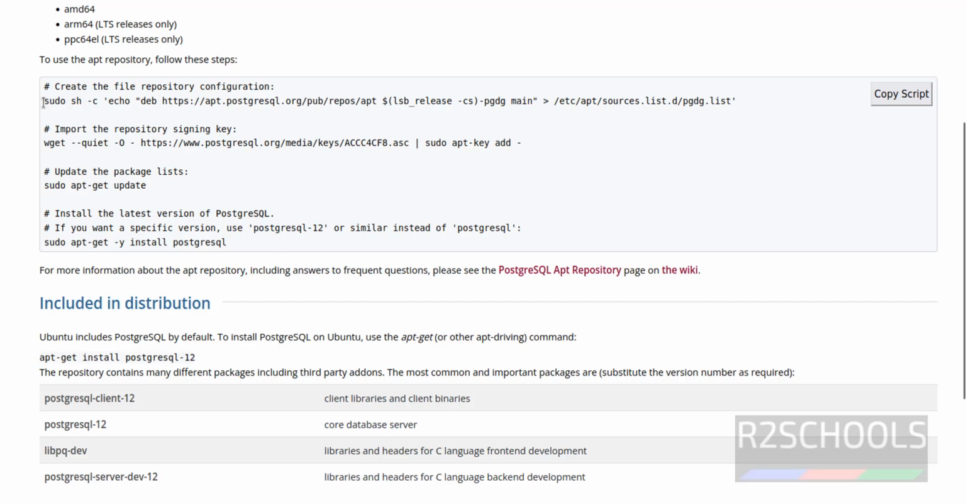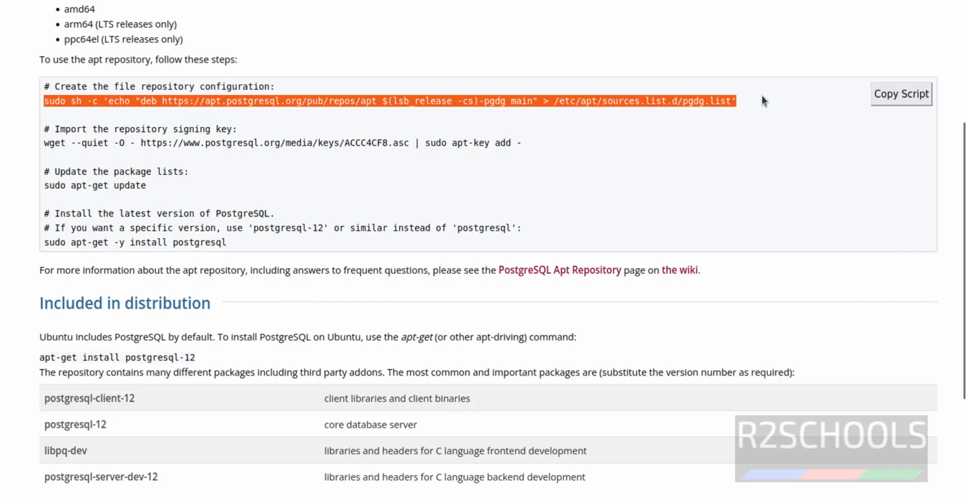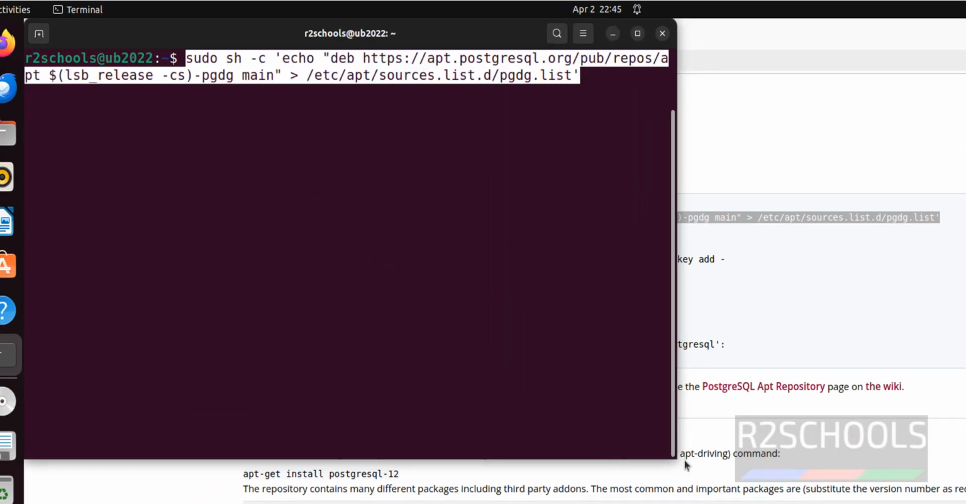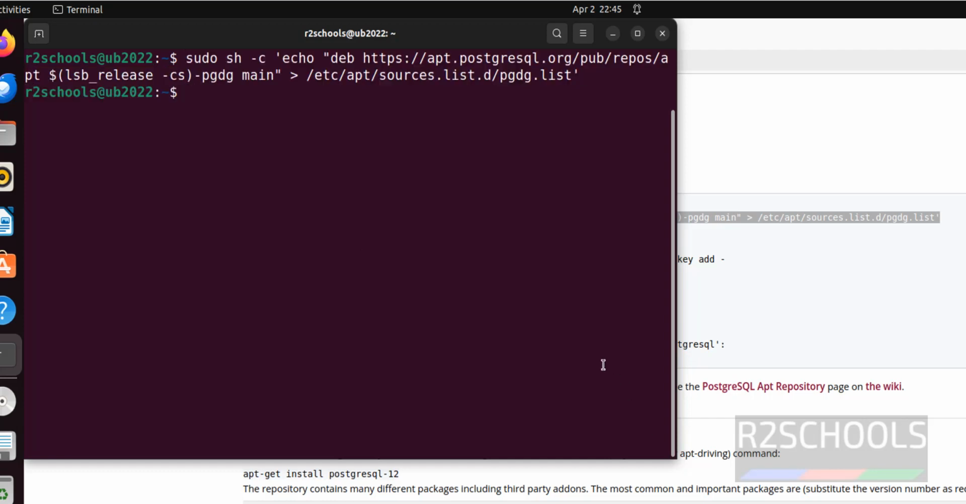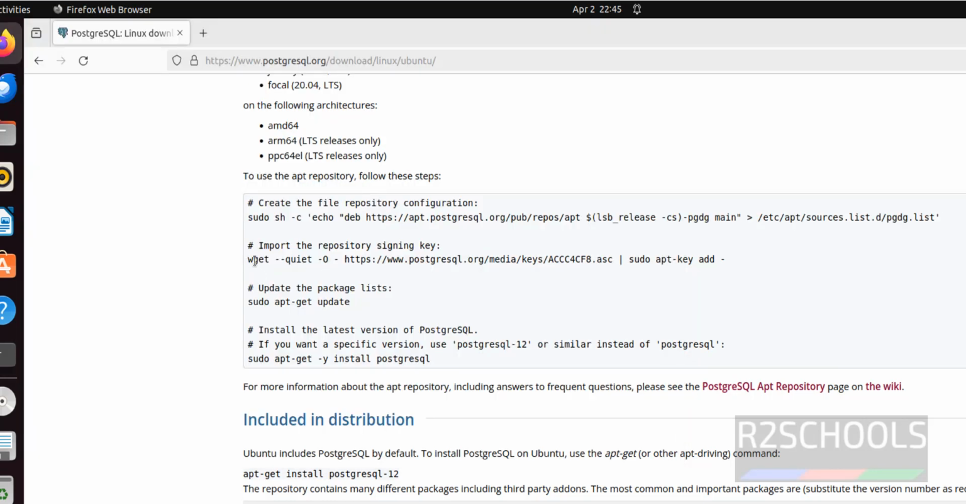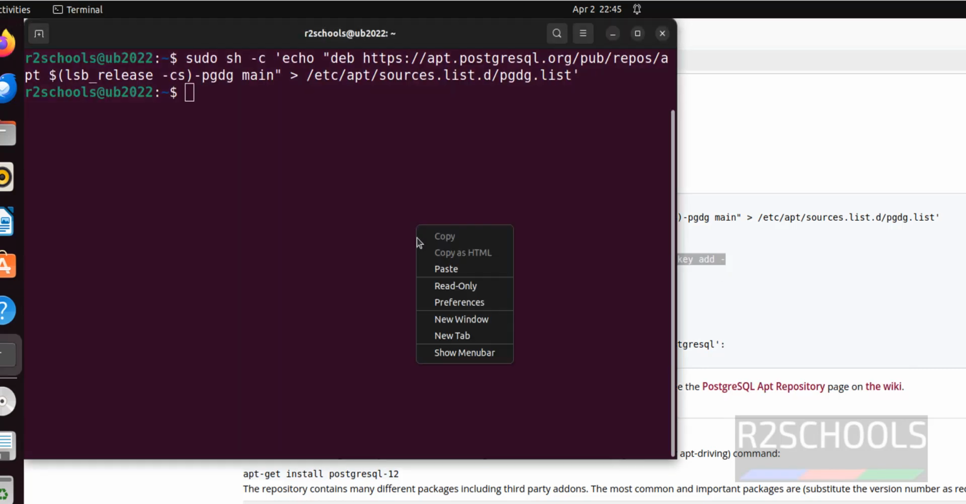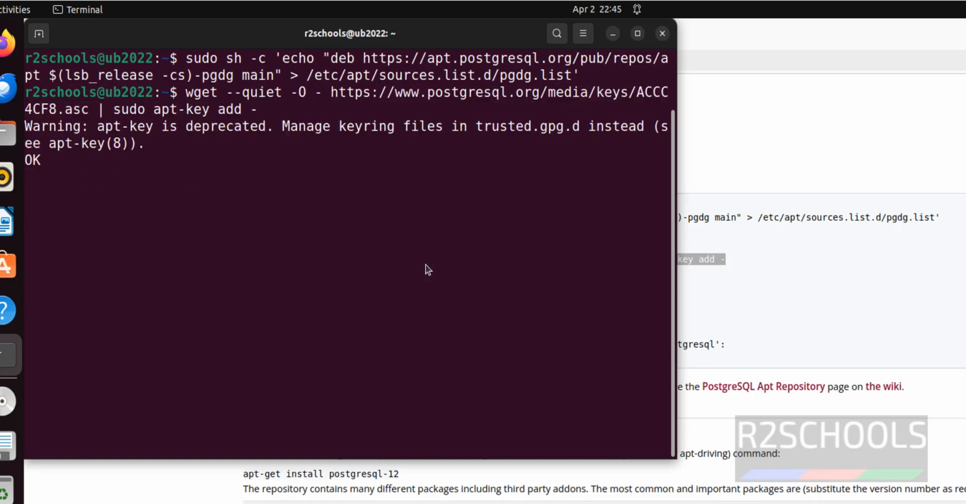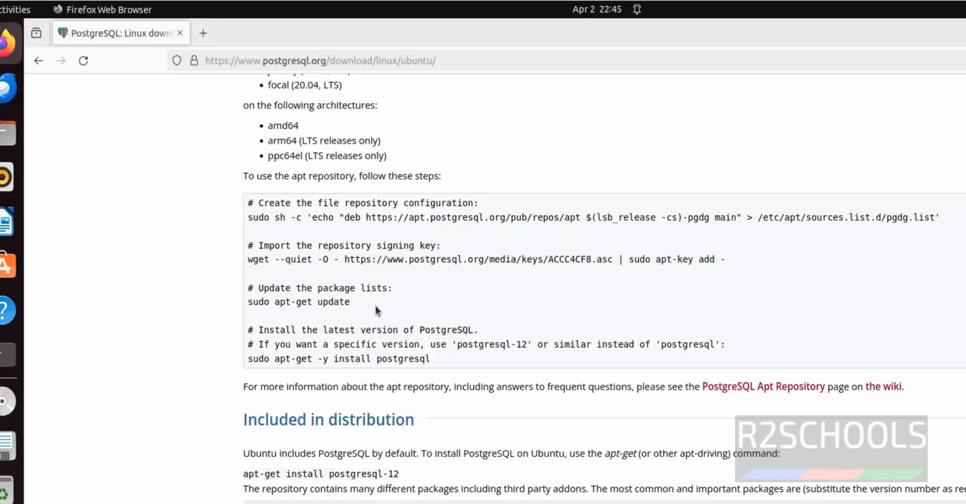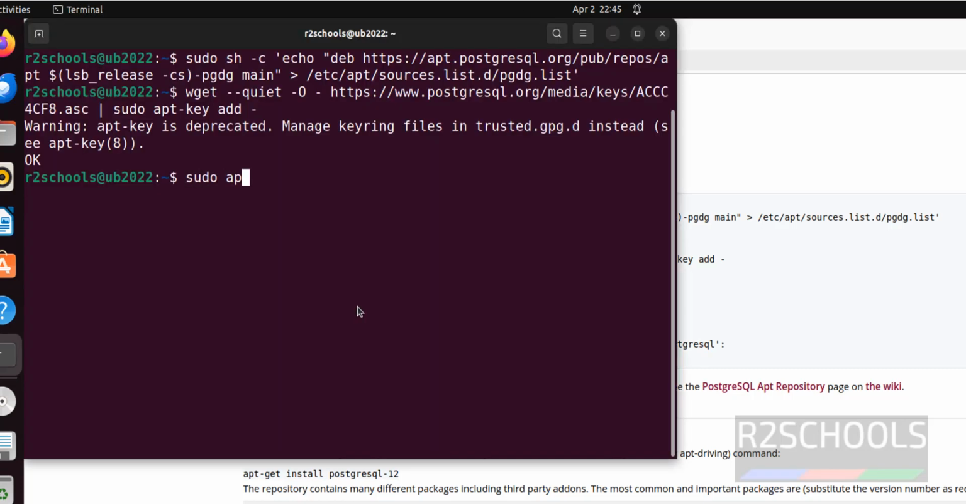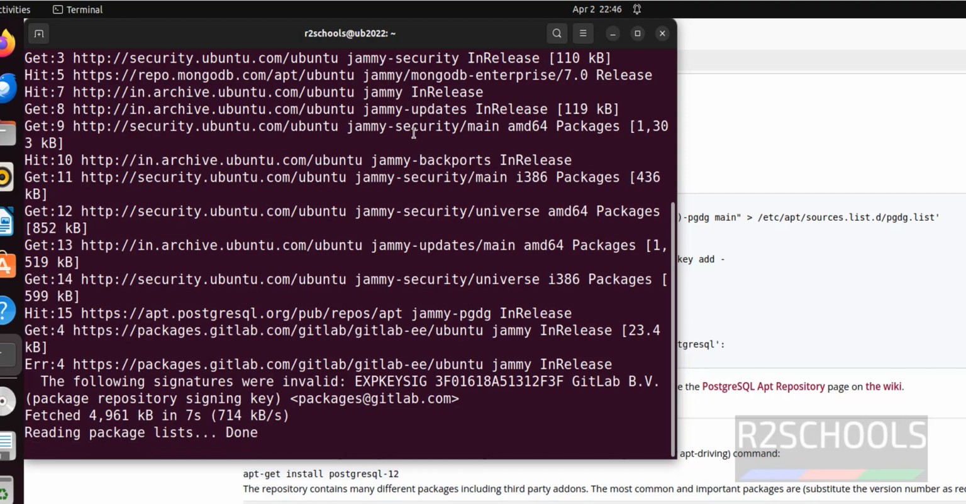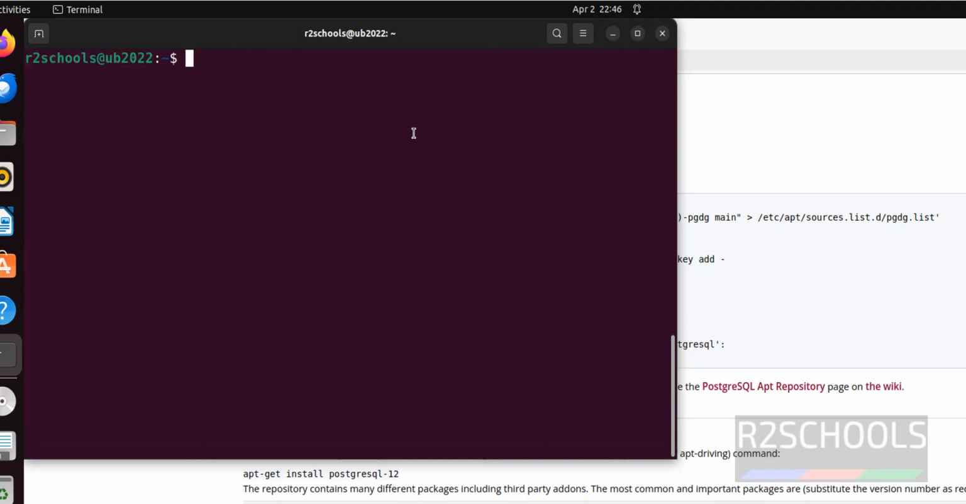So copy the first one, that is to create the file repository configuration. Copy this one, go to the terminal, paste it, hit enter. Then import the repository signing key. Copy this one, paste it, hit enter. Okay, next we have to update the package list. Sudo apt-get update. It is okay. Control L to clear screen.